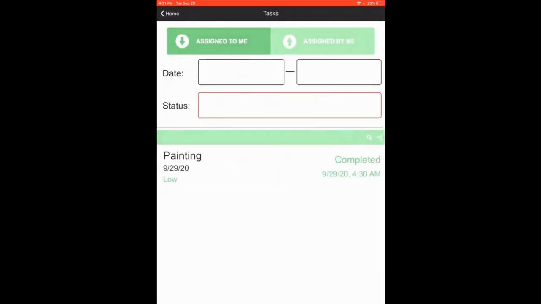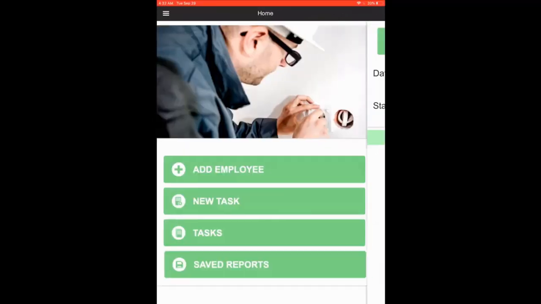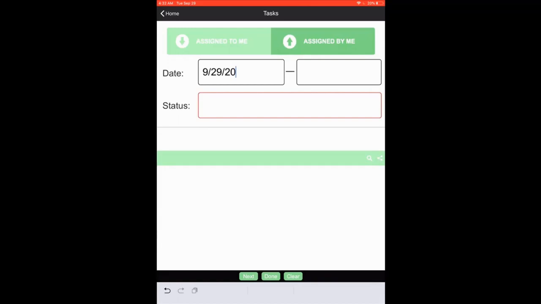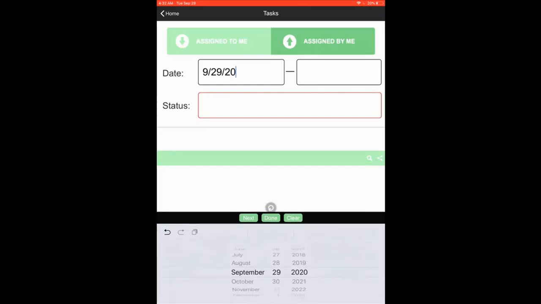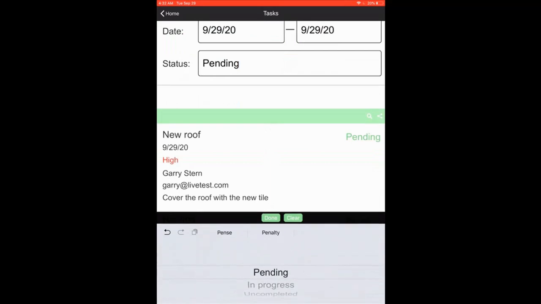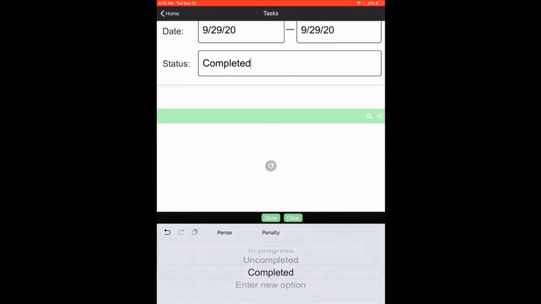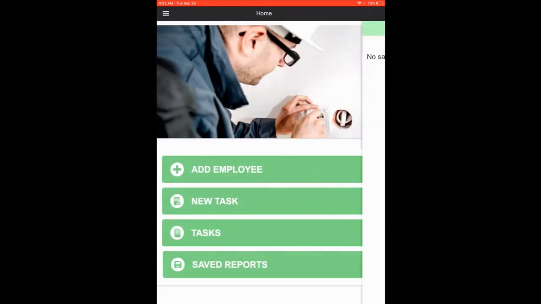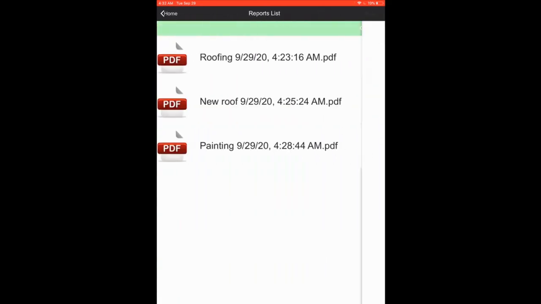See, the status has changed here to completed. And here's how I see that she completed the task. There's also an option to filter the tasks by dates or statuses. The reports are all saved in here.